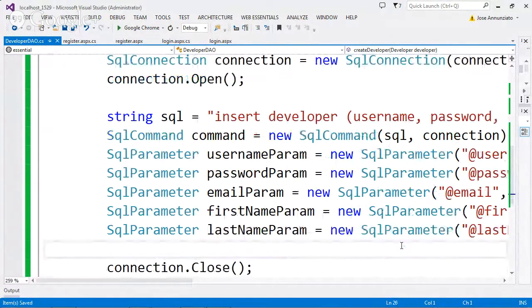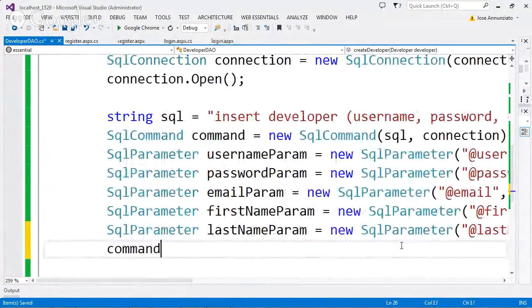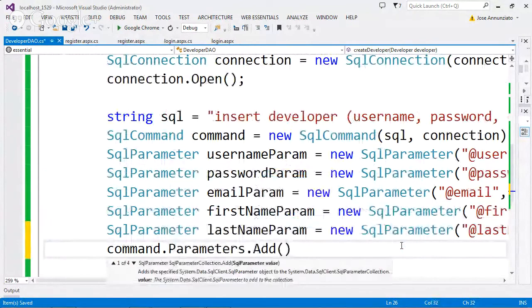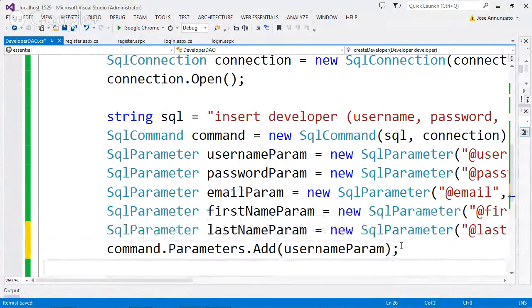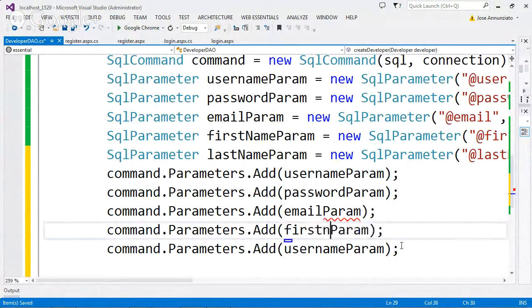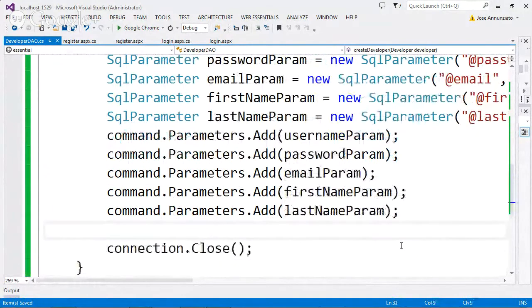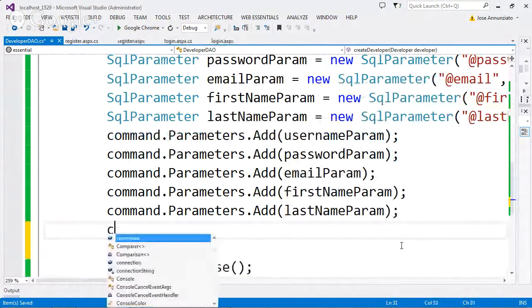All right, there it is. So I have all my parameters. I need to add them to the command, right? So I say command dot Parameters dot Add, and I'm going to add each one of these. There's a whole bunch of these, so I'm going to just copy them. I have the user parameter, password parameter, email parameter, first name parameter, and the last name parameter. Okay, we're ready to actually execute the command.